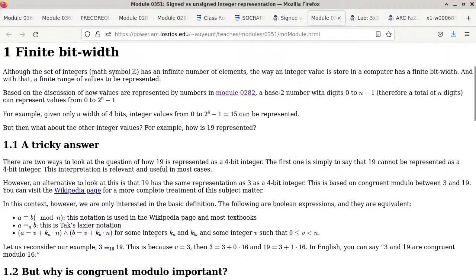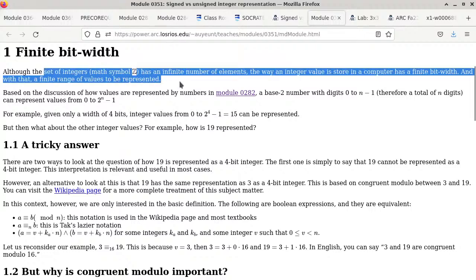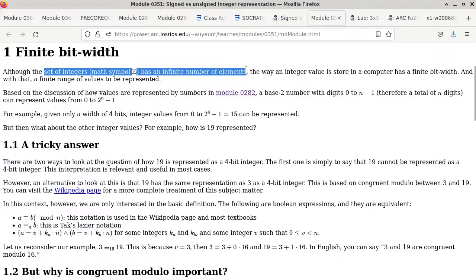All right, so we'll start with finite bit width, okay, which basically means, in math, the set of all integers has an infinite number of elements. So if you go to any math class and you ask the professor, how many integers do we have in the set of all integers? Your professor is going to say, well, there's an infinite number of integers, which makes sense, right? But in computer science, it's not. So if you're talking about a 16-bit integer, there are only 2 to the power 16 values that you can represent, because you're given a fixed number of digits.